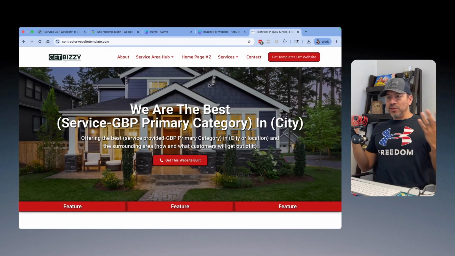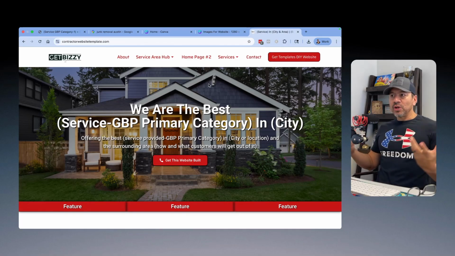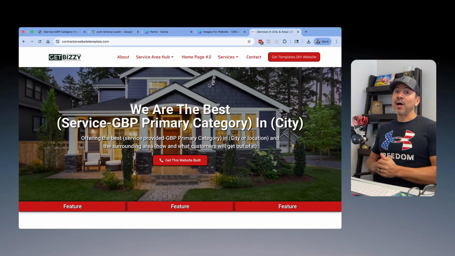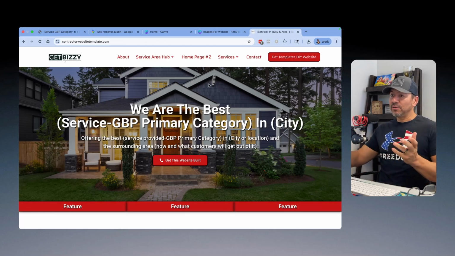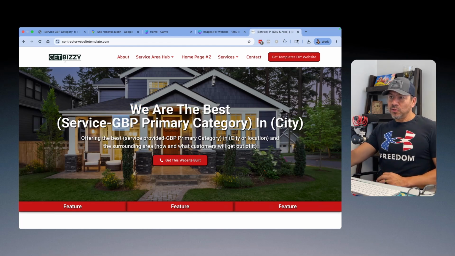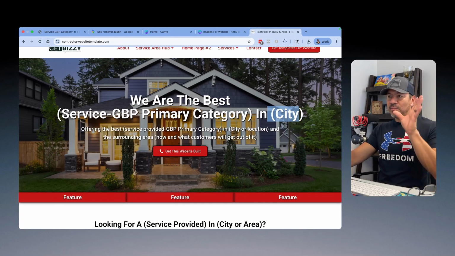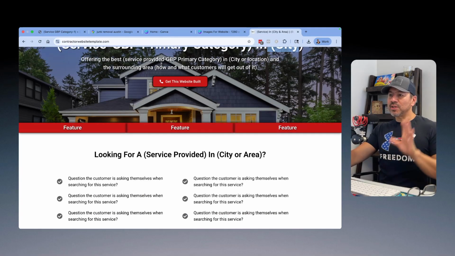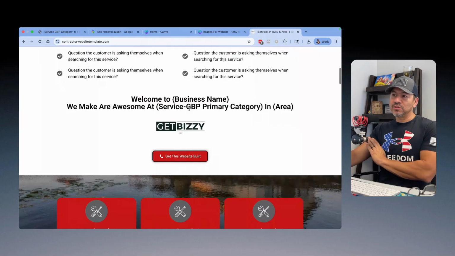So here's my new template, my new design, my new structure of the site. Like I said, you guys can click on it and take a look at it. It just took me hours and hours and hours to build it out. So here it is. We are the best Google Business Profile primary category in your town. That is the main theme of your website. The central focus of your website should be your primary category that you set up on your Google Business Profile.